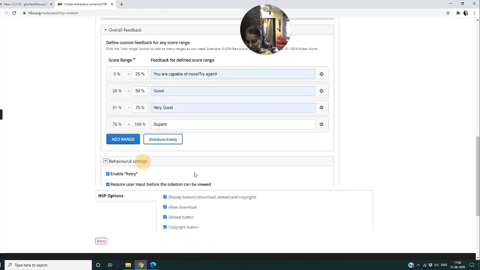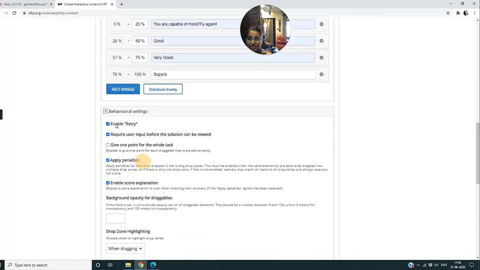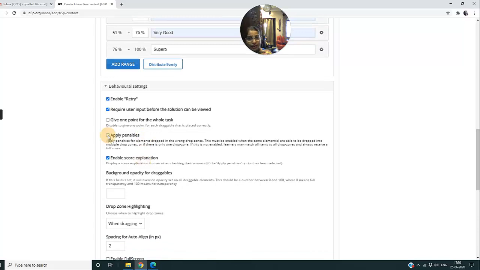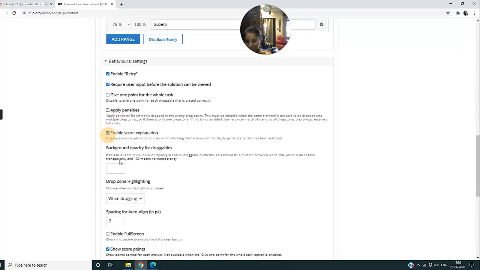Yes. Then I go down to behavioral settings. First, I will click on enable retry. Please remember these. Enable retry so the child can try it as many times as he likes. Require user input before the solution can be viewed. So only after he solves it, he can see the right answer. Don't select the next one. Don't apply penalties. We don't need to punish the child for anything.